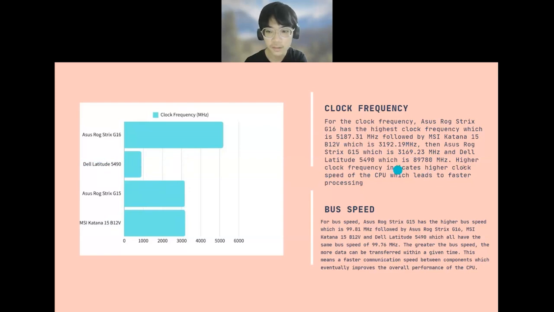The higher clock frequency indicates a higher clock speed of the CPU, which leads to faster processing, which means greater performance.